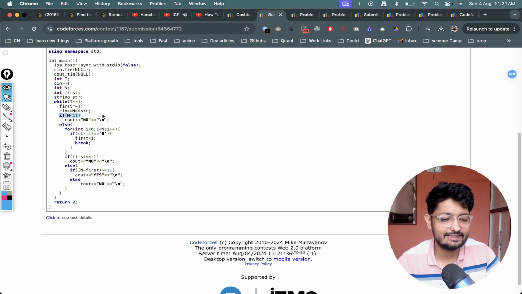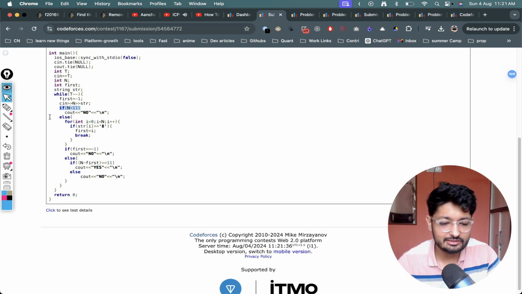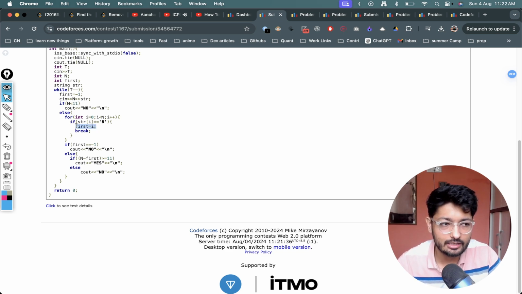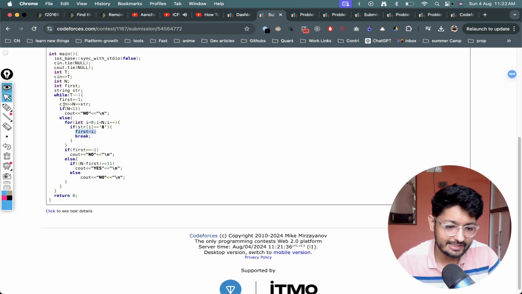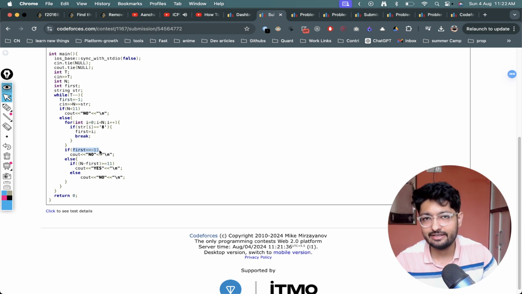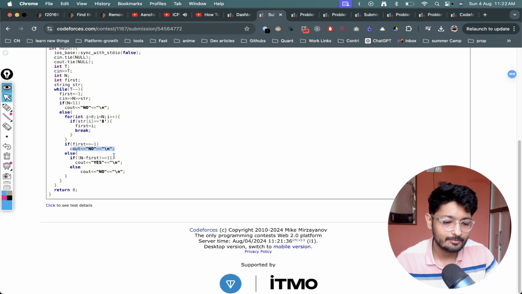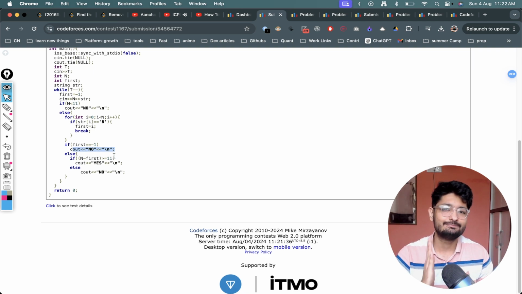If the length of the string is less than 11, the answer is no. If it is greater than 11, I have to find the first occurrence of 8 over the whole string and store it in i. I first have to check that the 8 occurs at all, so I initialize this with -1. If it is still -1, which means there is no 8 anywhere in the string, again the answer is no.